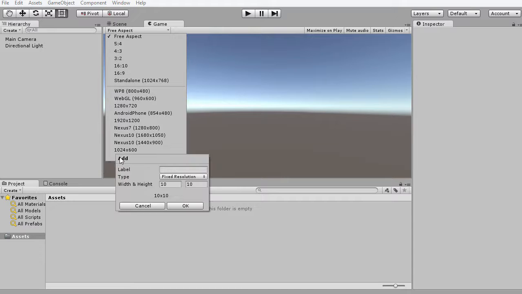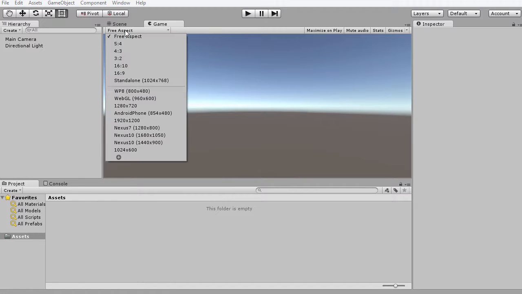So I'm going to click on that, and then it will ask me to name the resolution. So I've called mine 1024 by 600, and I've specified a type of fixed resolution here, and I've literally typed in the width, which is 1024, and 600 into there, and then pressed OK. And then that will add that option here to the drop down list for the aspect ratio. So I'm just going to click in that box and select 1024 by 600.